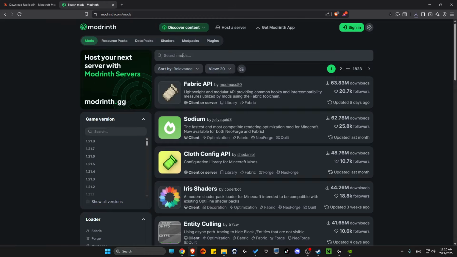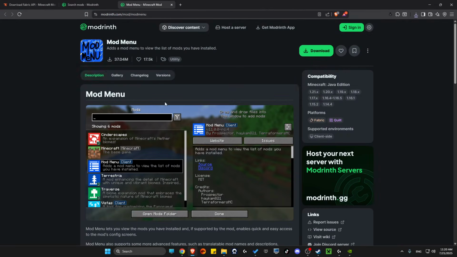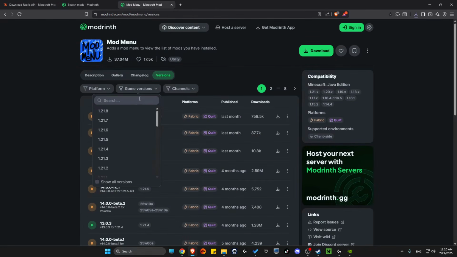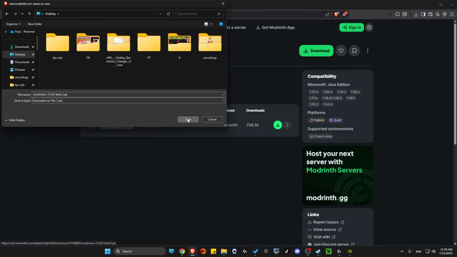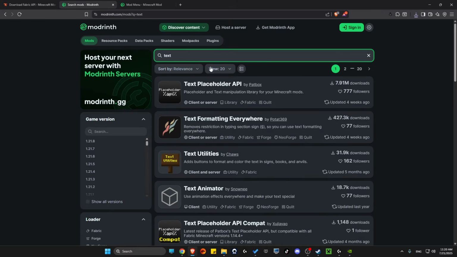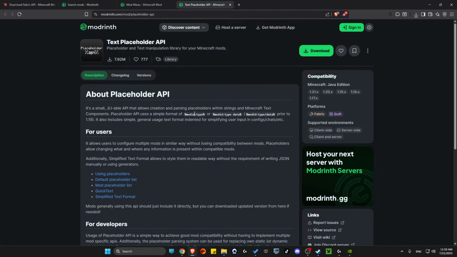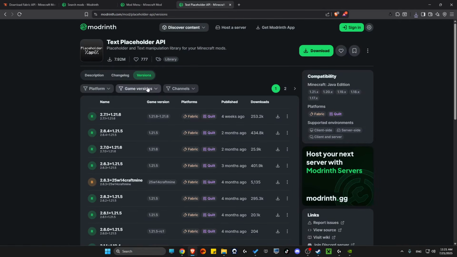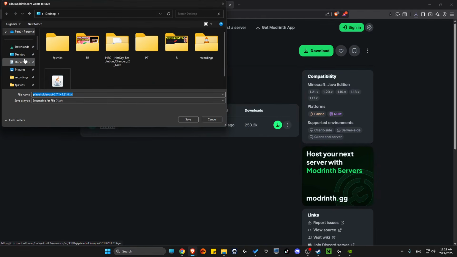Then go to modrinth.com and press discover content, mods. Here you need to look for Mod Menu, and then go to versions, game versions, select the latest one, and download it to your computer as well. Next, go to Text Placeholder API, go to versions, game versions, select the latest one, and download it as well.